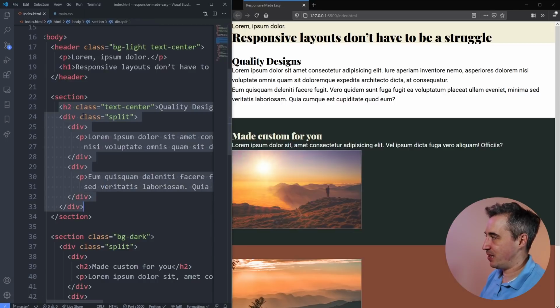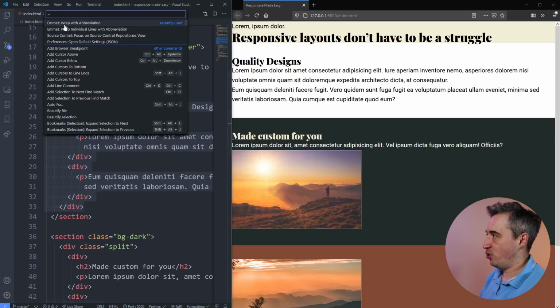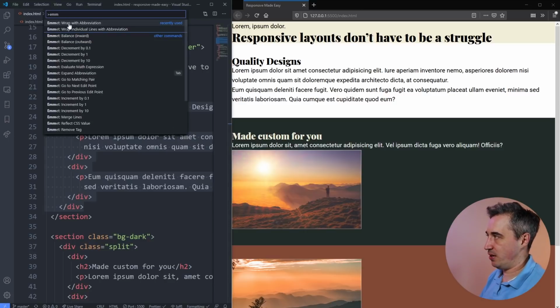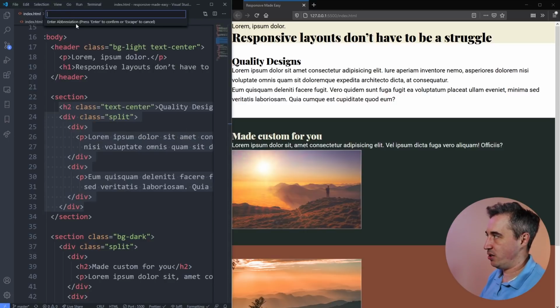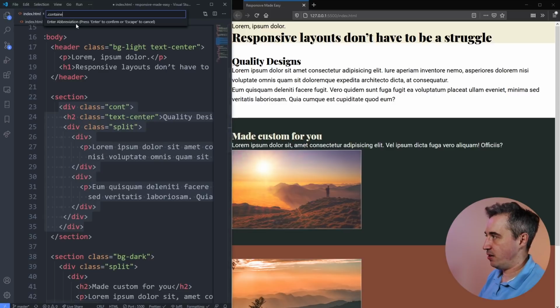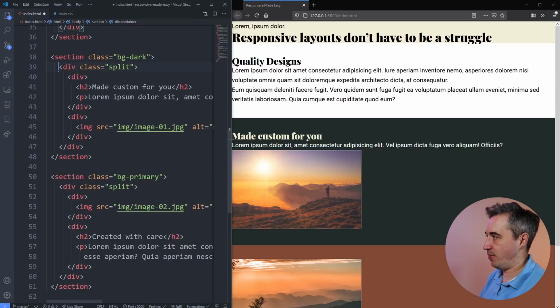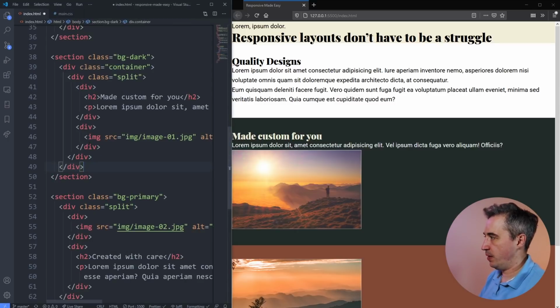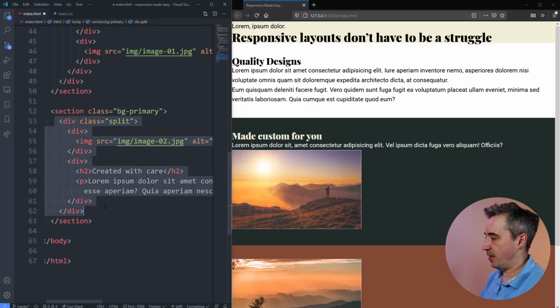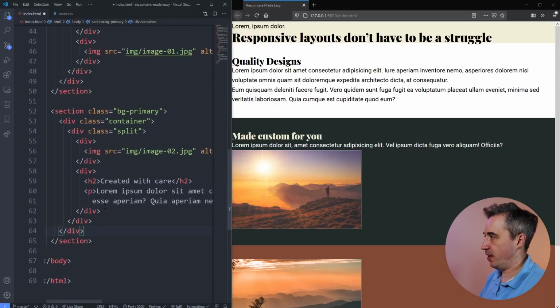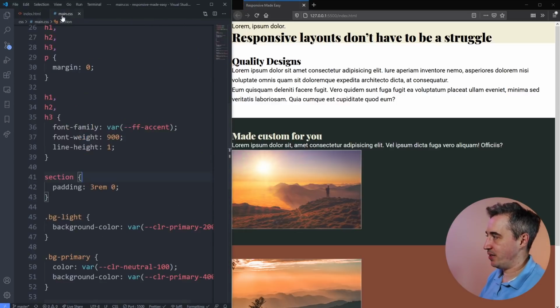But what I'm going to do is select everything here. I'm going to do a shift command and a P. And I'm going to choose Emmet: Wrap with Abbreviation. And if you don't see that, you can just start writing Emmet and it's going to show up there, Emmet: Wrap with Abbreviation. And I can do dot container and hit enter, and it's wrapped it in my container like that. And then we can do the same thing on this one, shift command P, dot container. And then we can do the same thing over here, select that one, shift command P, wrap dot container. And there we go.